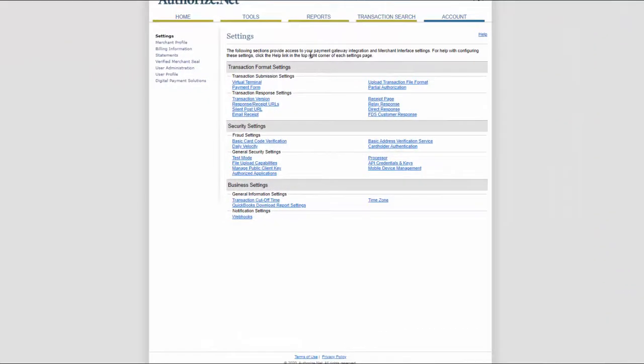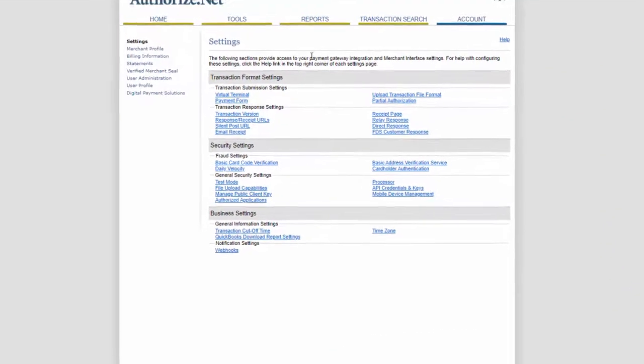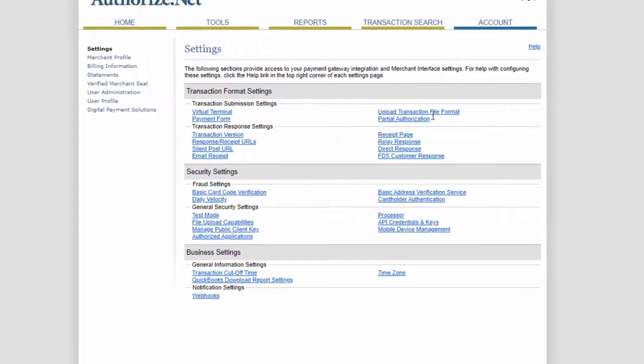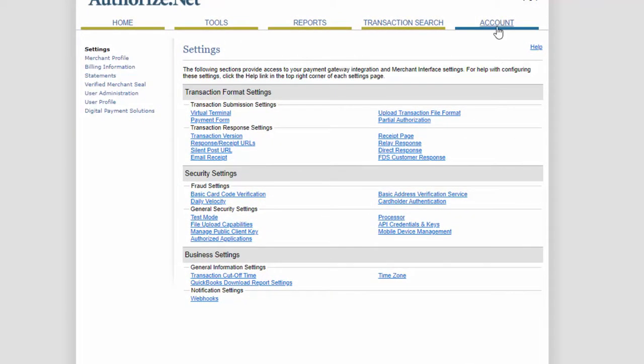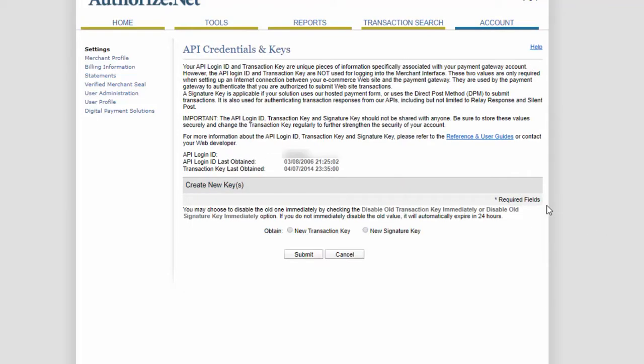Now, if you want to automate failed payment management with Authorize.net, there are a few things you need to do at first. So log into your Authorize.net account, click on Account, and there click on API Credentials and Keys. When you click on it, it's going to bring you to a page like this. So here, click on New Signature Key. If you already have a signature key, if you know what it is, then just copy this.